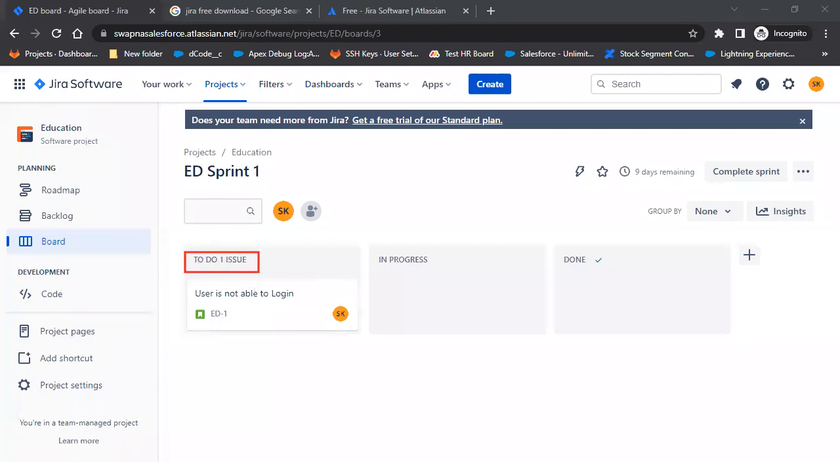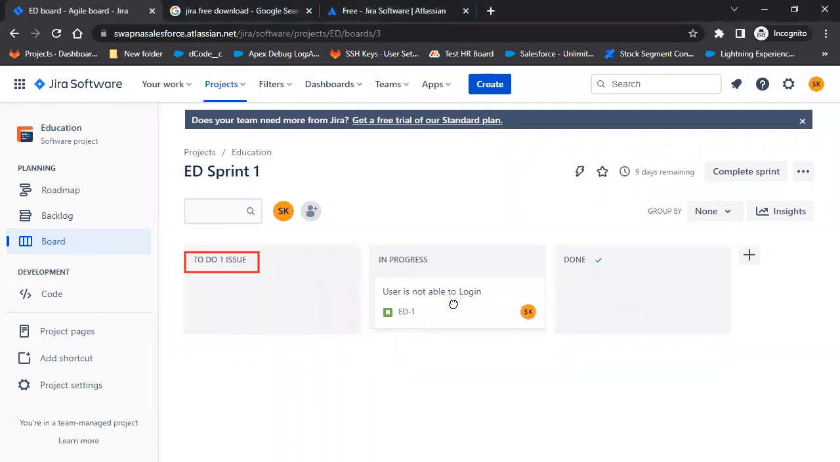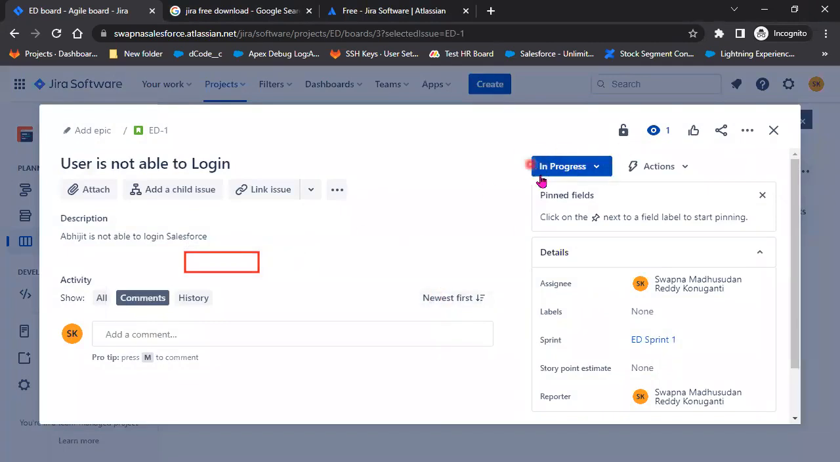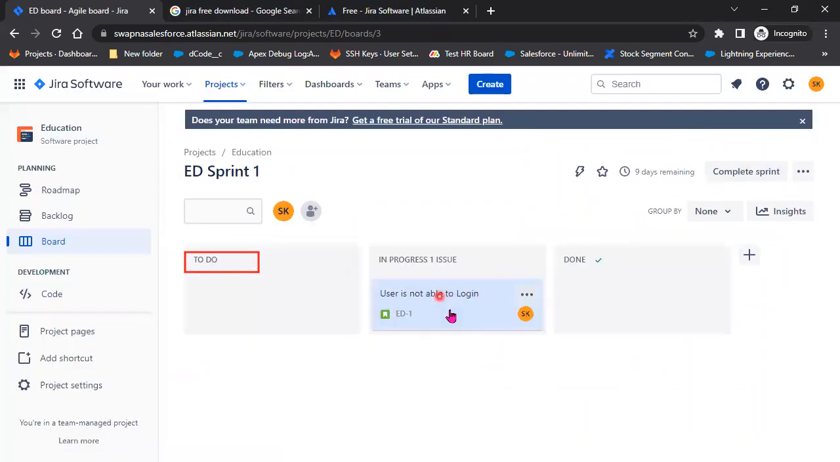As soon as you say that I'm ready to take the requirement, I'm ready to start working on this, then you need to move the ticket to In Progress. Now, that means you are working on it. Here there will be a status. Whenever it is in progress, that means this person is working on it.